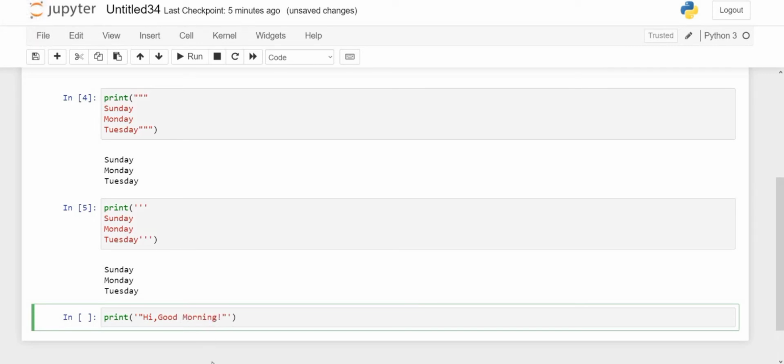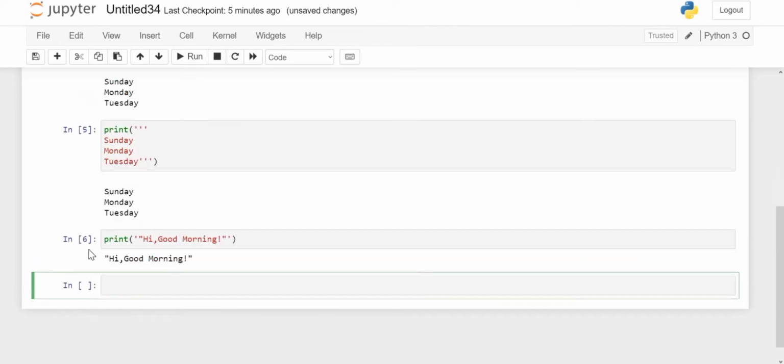I want to display the output which is quoted by double quotes. That time we can use it like this. If I run this one, I will get the hi, good morning message with double quotes. This is all for the print statement.